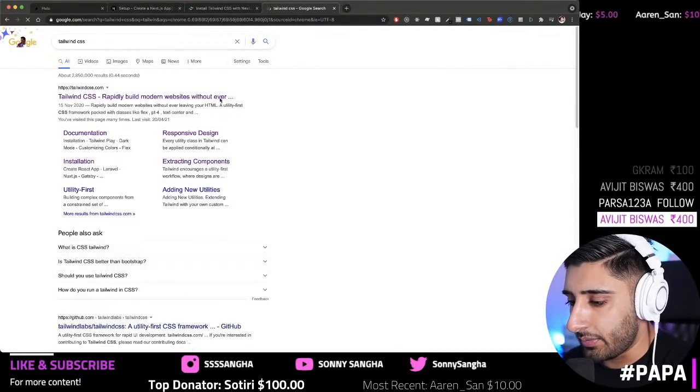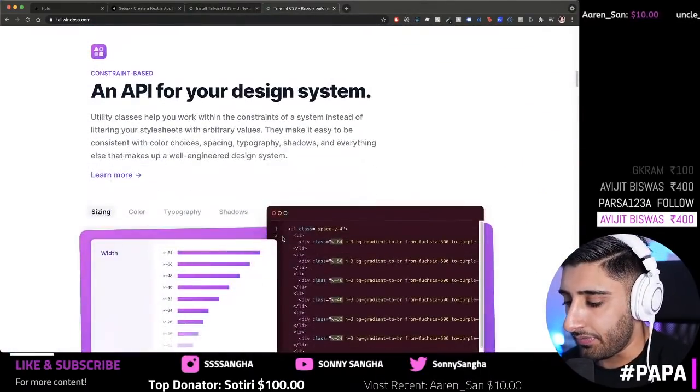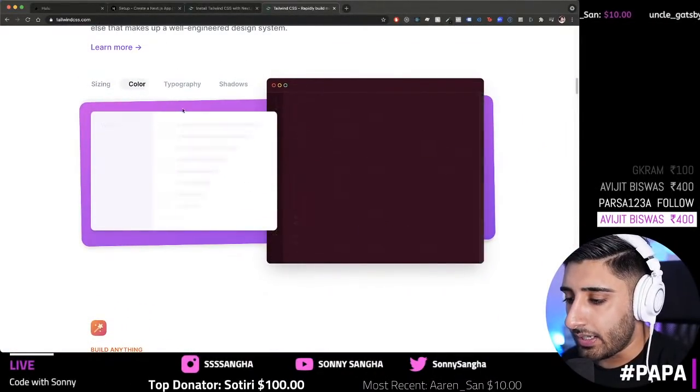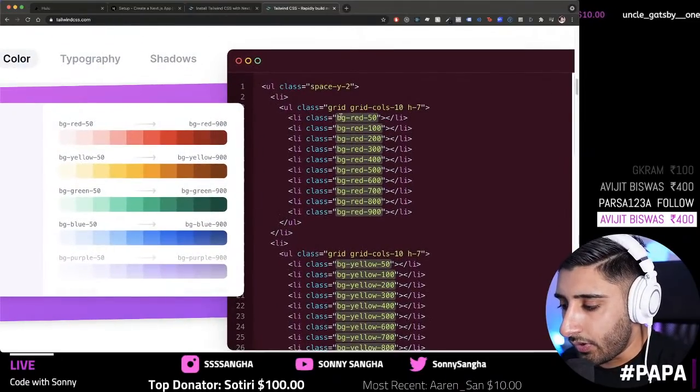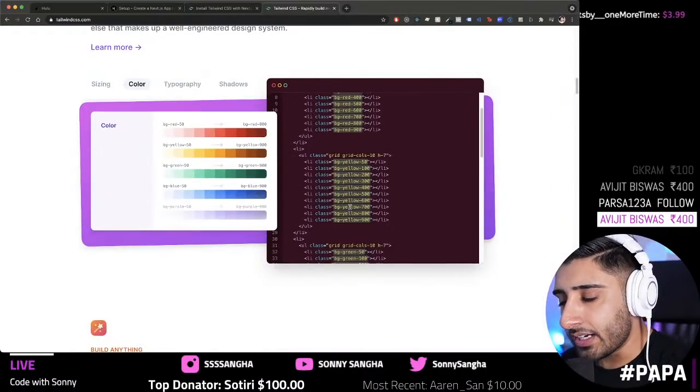Right, so if we go over to Tailwind CSS and check out their homepage, you can see a nice breakdown of everything here. They have a beautiful color palette, and here you can see you've got BG, which stands for background, the color, and then the shade. Now what if we want to have a custom color?